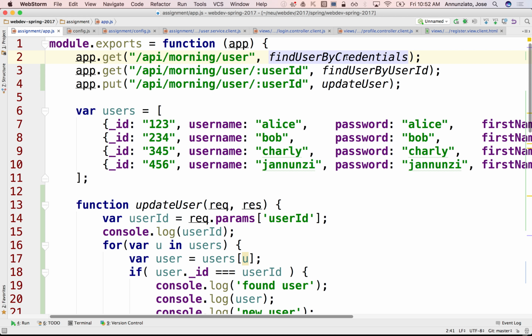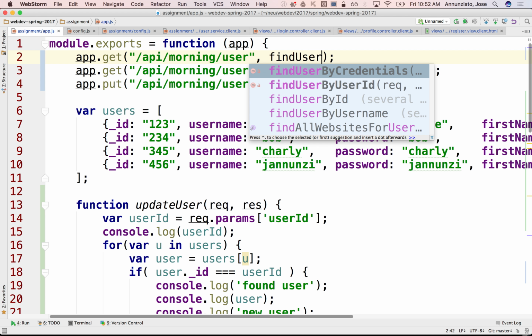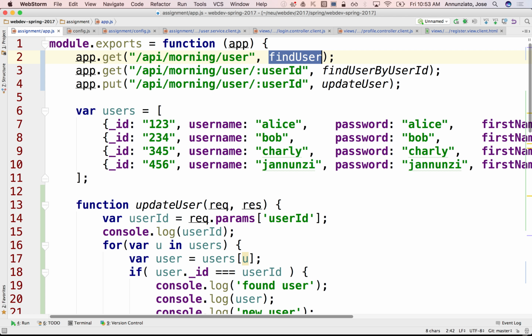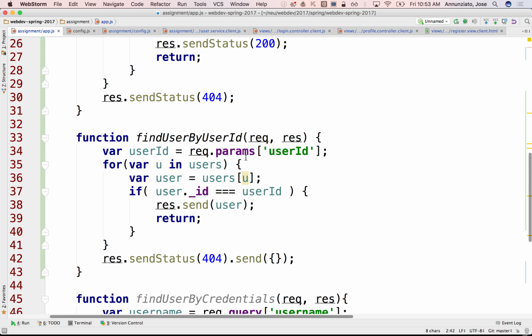So we're going to have to rewrite findUserByCredential so that it can handle these two cases. If I have only the username, then you mean to findUserByUsername, yes? If I have both username and password, you mean to find it by credentials. Make sense? All right, so let's rewrite this so that it has a more generic find user.